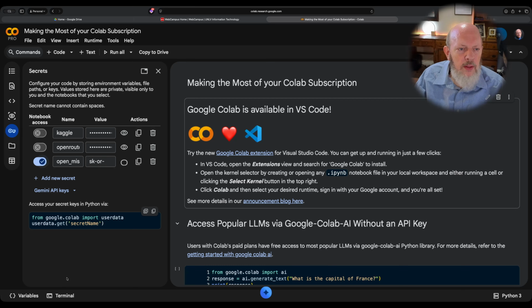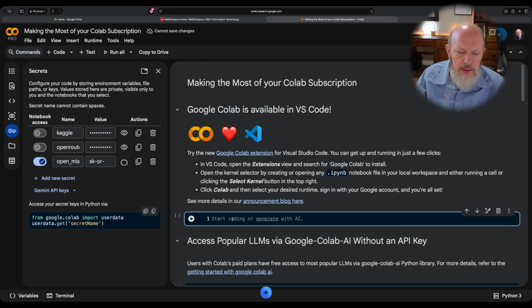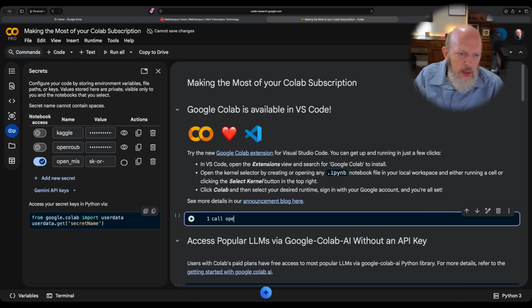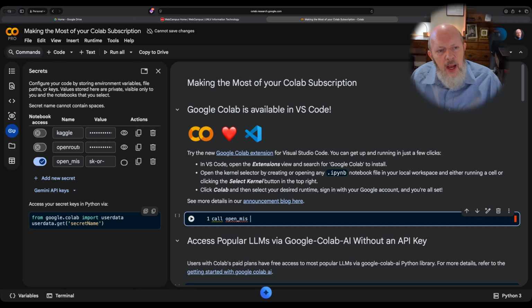And I can decide if I want this notebook to have it or not. And then when I share it or when I use this, I can just call OpenMIS. What happens now is that it will look for this variable and place this string in it. So now if I download this, if I share it, if I do anything, all you see is OpenMIS. You don't see the actual API key. You don't see my variable. You don't see my private information.